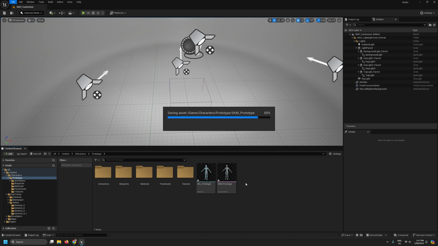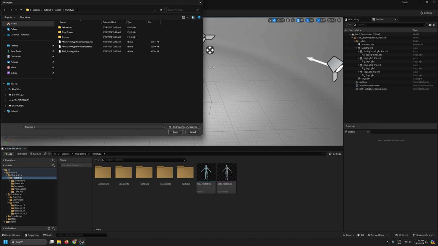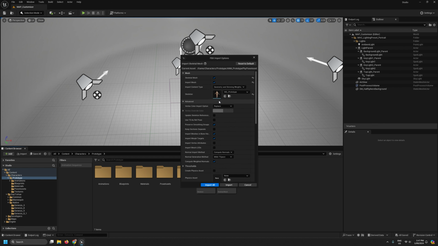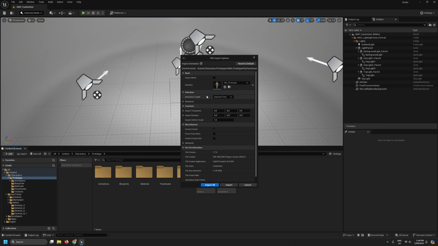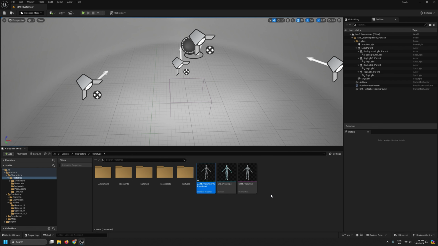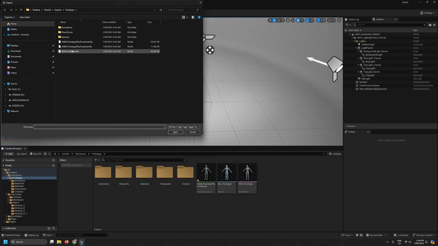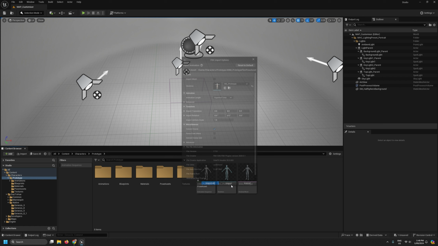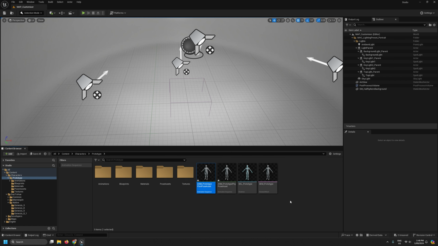Just going to save everything. So we'll go to import, and this time we'll start with our physics pose asset animation. For this one, we'll leave everything as it was, except we don't need the mesh. I'll untick mesh. We're just going to import the animation. Let's do the same for our full body pose asset animation. So we now have both of those.